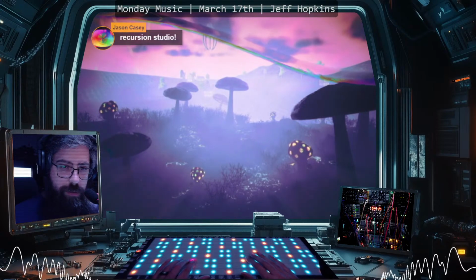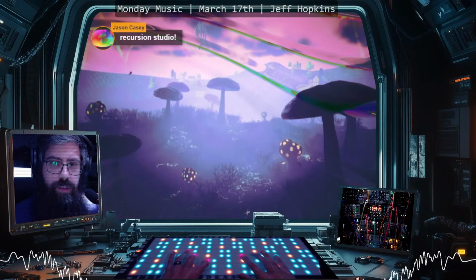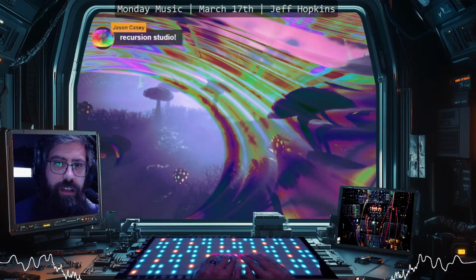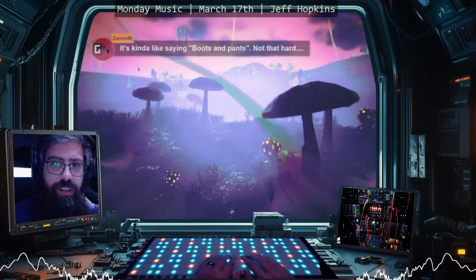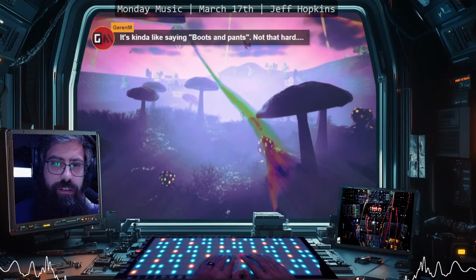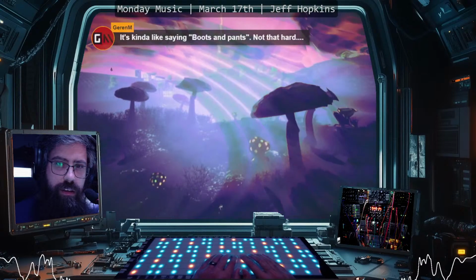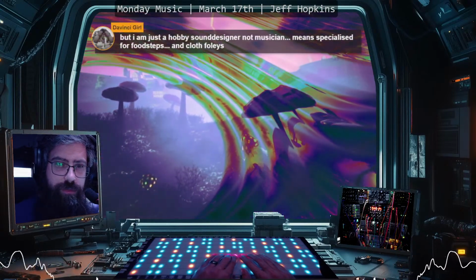And yes, this is the Recursion Studio doing this. And you can see it's not just an effect overlay. It actually warps the background as I do it, along with the cool colorization.